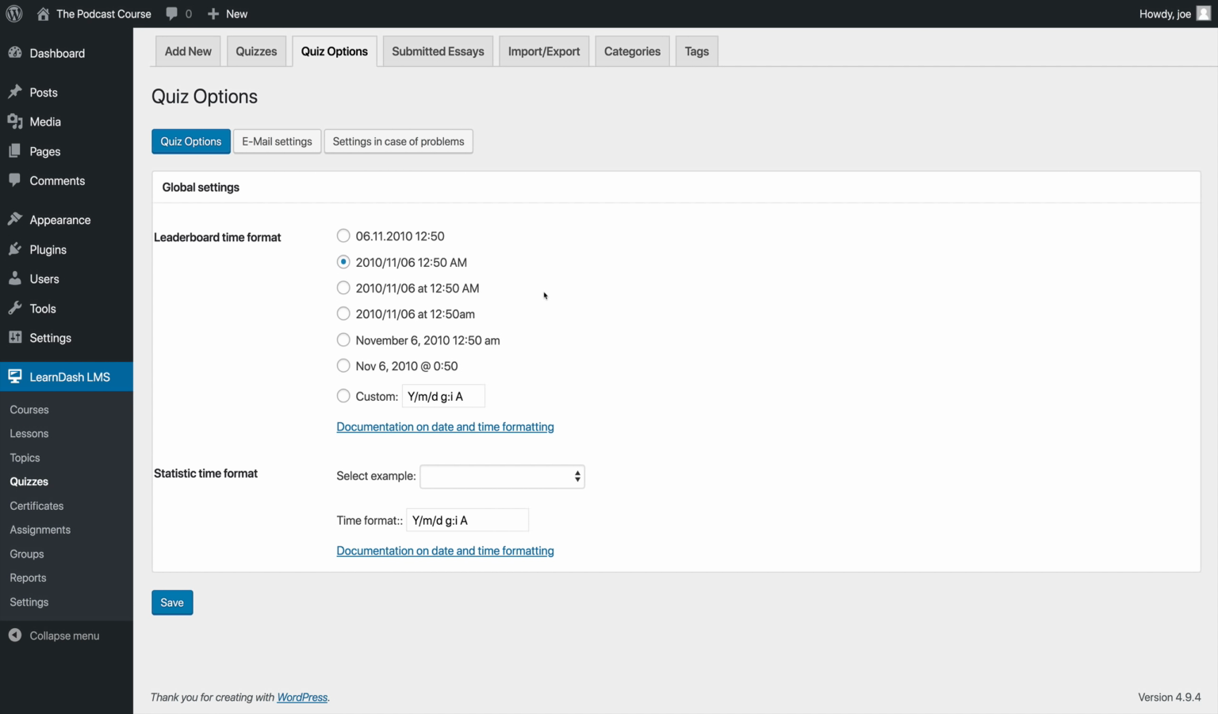So first we have our global settings. We can choose to show a leaderboard of everybody who's taking quizzes. This is great, again, if the grades are not for any sort of schooling or anything like that, but if you just want to have some healthy competition among the students. And you could choose the time format as well.